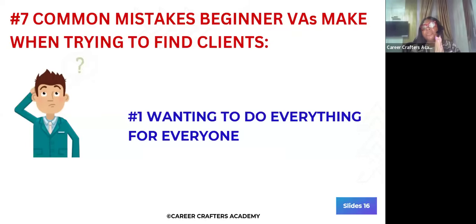The first one, wanting to do everything for everyone. I think I've already explained this to a point, right? You cannot be the same thing for everybody. You have to find what works for you. You have to find what you like to do. You have to find what the client is willing to pay for. What people want, what you like, what they are willing to pay for. Find a middle ground in all of this and then provide that service.